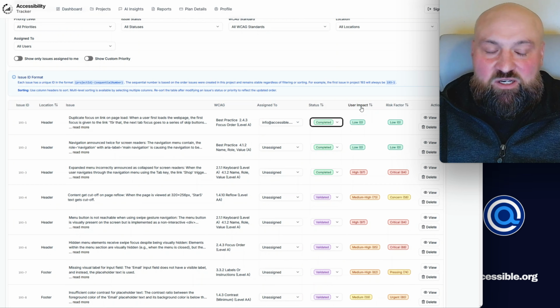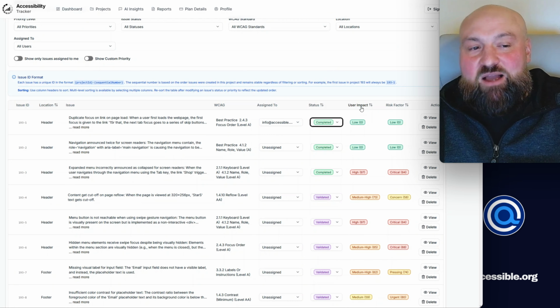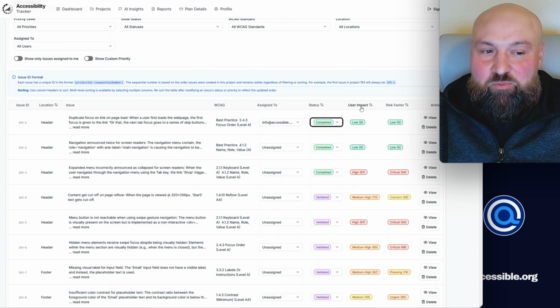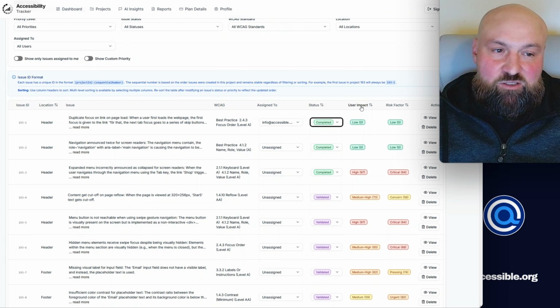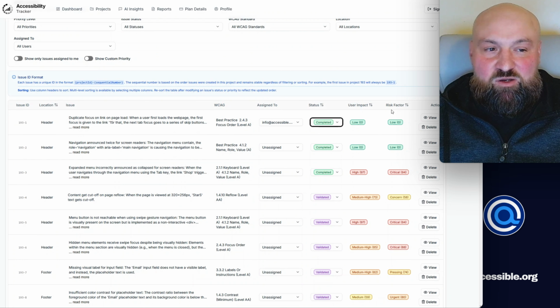And so what we've done is create a formula where we've assigned the highest score to the issues that are going to have the most impact to the most number of people. And so that's what you see here, this ability to sort by user impact. And you can also sort by risk factor. So risk factor is concerned with the ongoing serial litigation surrounding website accessibility in the United States.